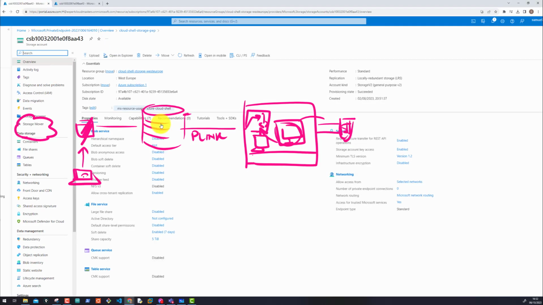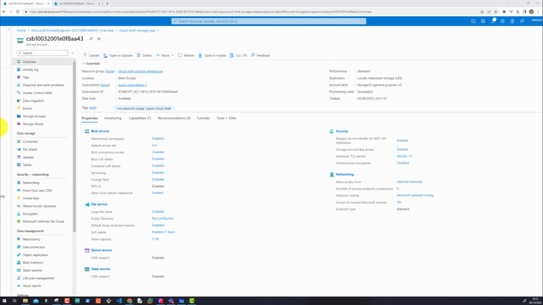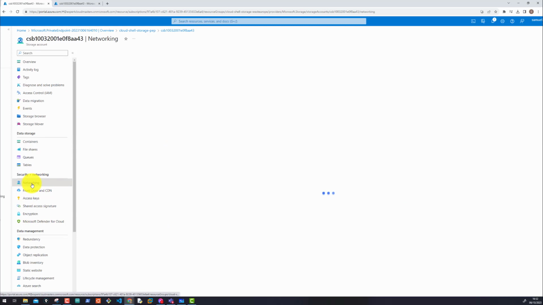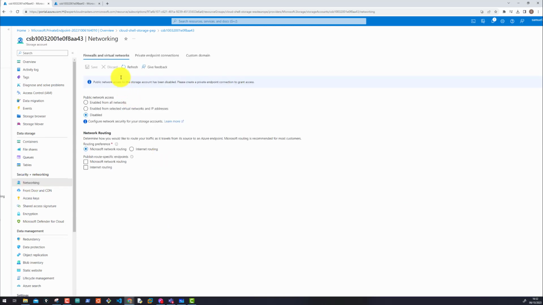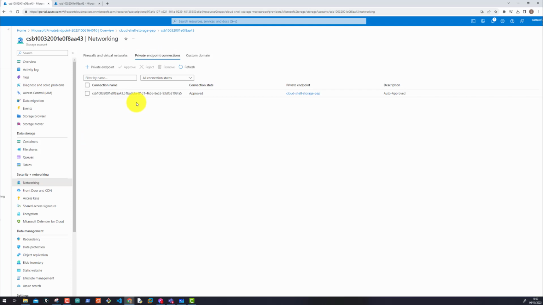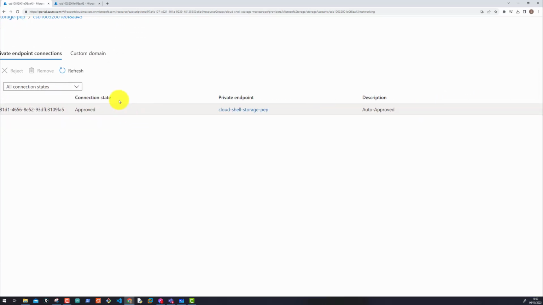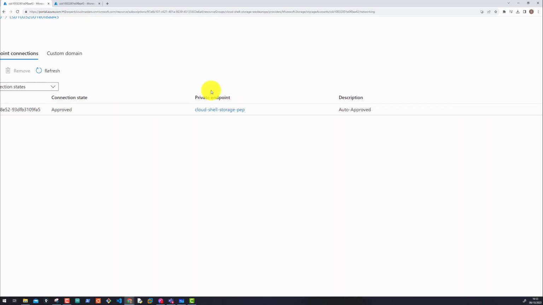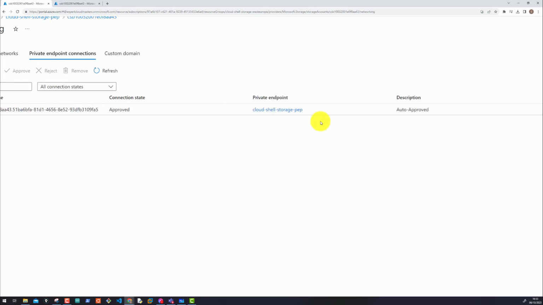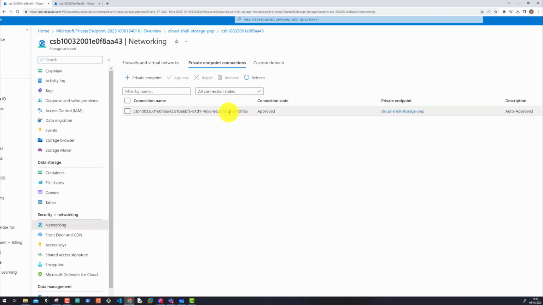Let's head over to make sure everything is done. Let's go back to the storage account and now let's go to networking one more time. You can see that we don't enable public access anymore. It's disabled, but now we enable private access. And you can see that this is your connection name. This connection state is approved. It's targeting the Cloud Shell Storage Private Endpoint, and the description says it's also approved. And everyone is happy. We are all happy.